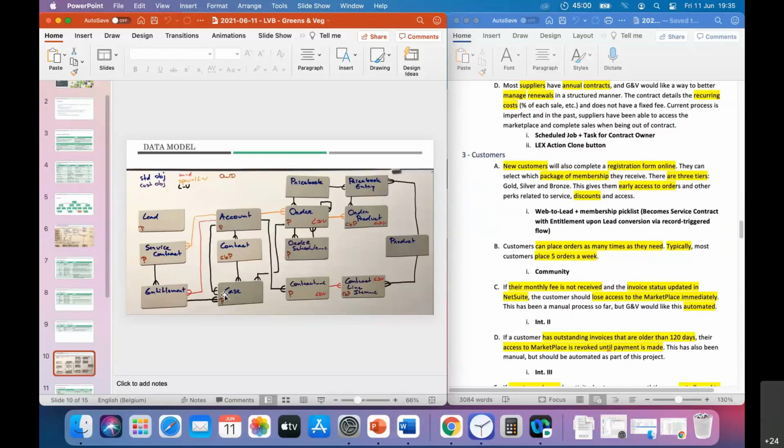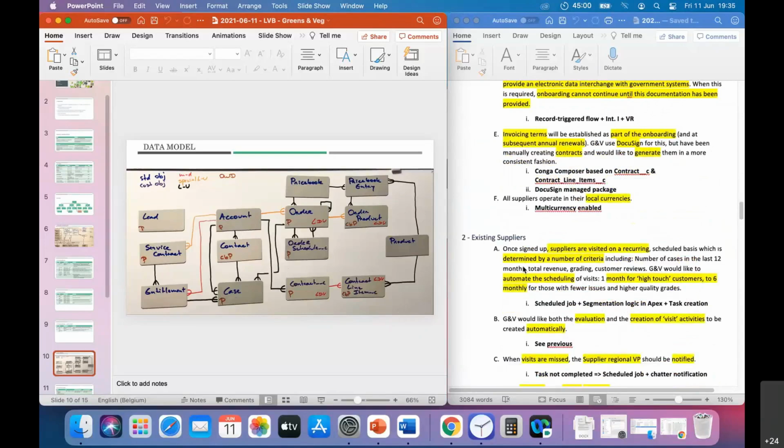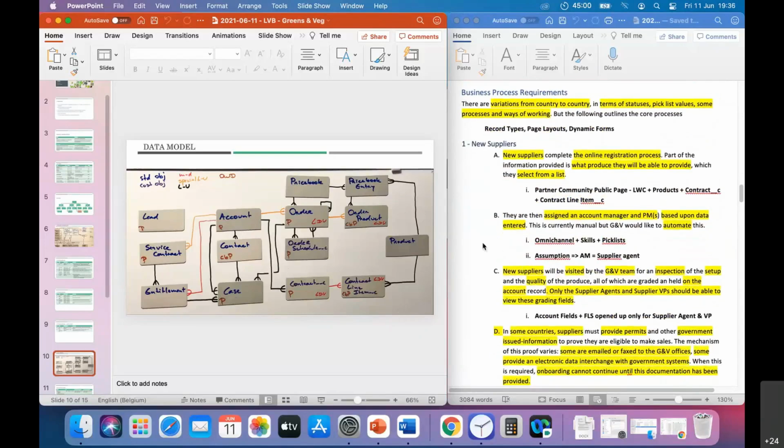And in terms of the supplier onboarding, the same question, can you walk me through? Yeah, for the supplier onboarding, they would also have this online registration process, but the difference there was that it requires a lot more information about the products that they will produce, etc. So that's why I propose to have this Lightning Web Component first of all surfacing this product so we can select them, and then creating the contract and contract line items.